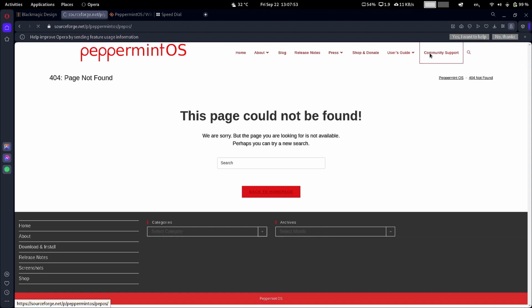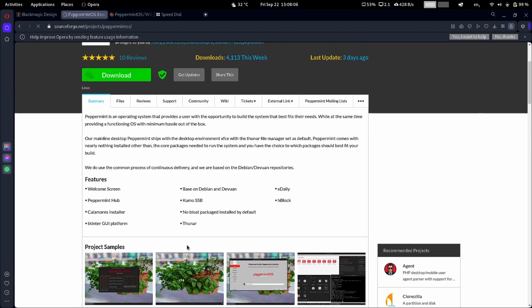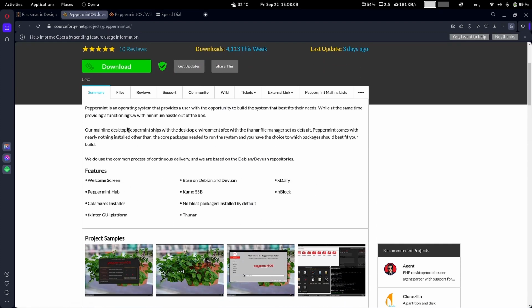Now let us check out the community support. So here you can check out the community support. So this is the community tab. So in SourceForge, this is the web page for the Peppermint OS. So summary is there. So let us check this out. So this gives the summary of the Peppermint OS.